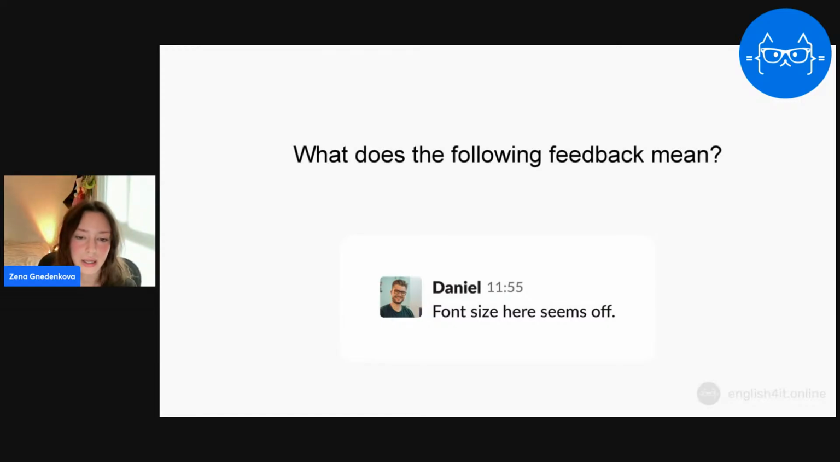Okay, and last but not least, the font size here seems off. I used it earlier. What do you guys think it means? The font size here seems off.